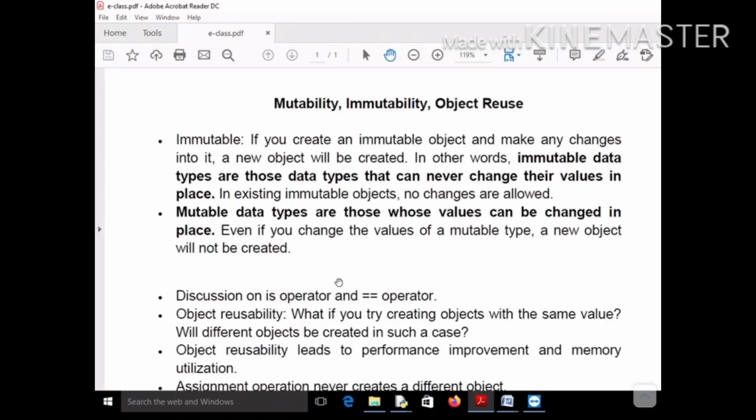I hope you remember that in the previous class we studied mutability and immutability, but we will recall it and study it in detail. Immutable objects are those for which, once you have created the object, you cannot modify it. If you try to change its value, it cannot be done in the same object. A new object will be created and all the changes will be reflected in that new object.